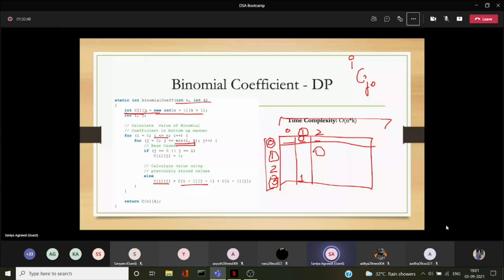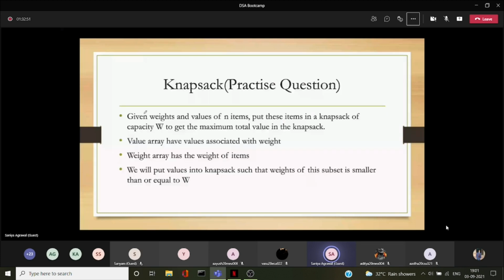So let's move on to a question which is known as knapsack. It is a very commonly asked question by many companies, in many recruitment tests. In this question, we have a bag which has a maximum weight of W. Just consider a school backpack, and we have maximum W weight which we can put into it. We have n items which have weights and corresponding values.